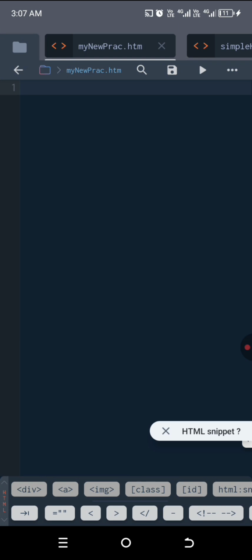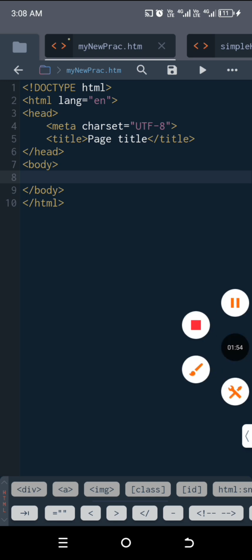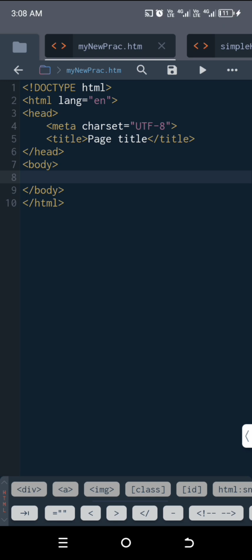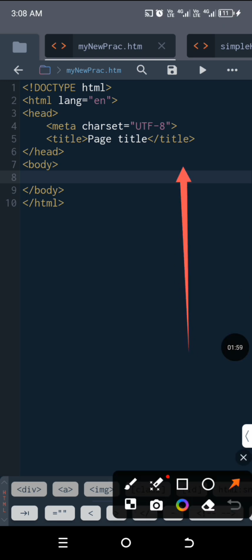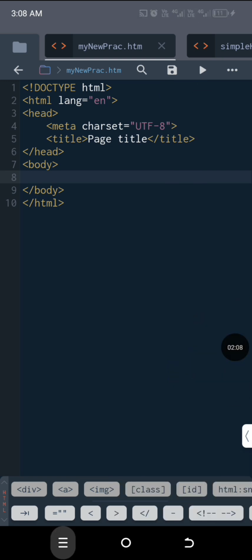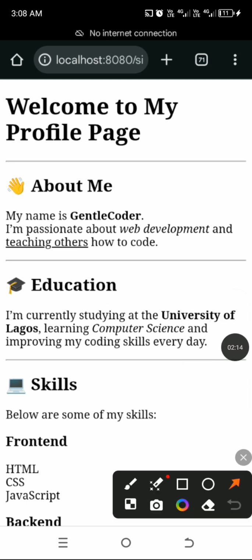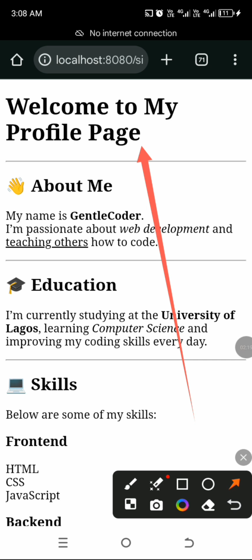Don't forget that we need to set up our HTML, and Shredit has this snippet. So let's start now. We use this for previewing, while this is for saving the file, Shredit. So let's take a look at what we want to do. So this is a heading, H1. So let's practicalize it.